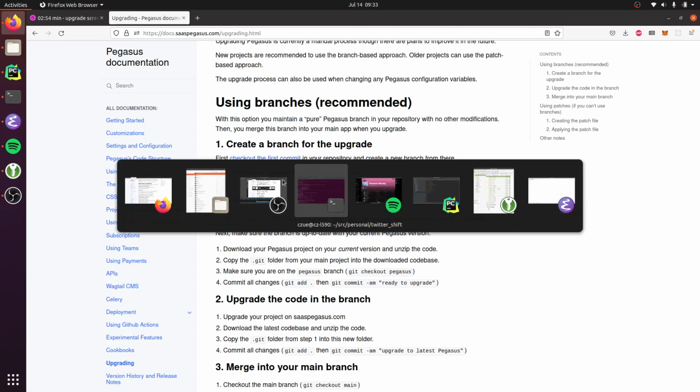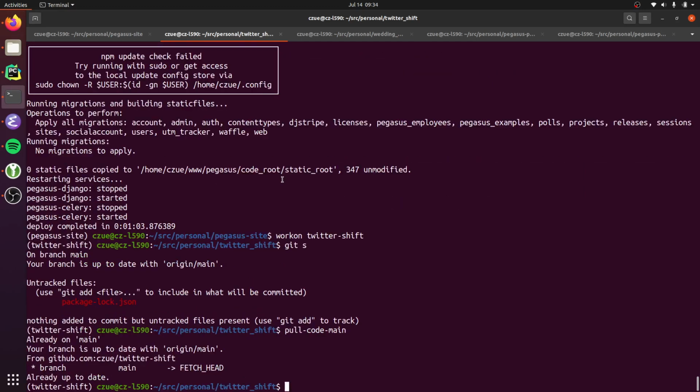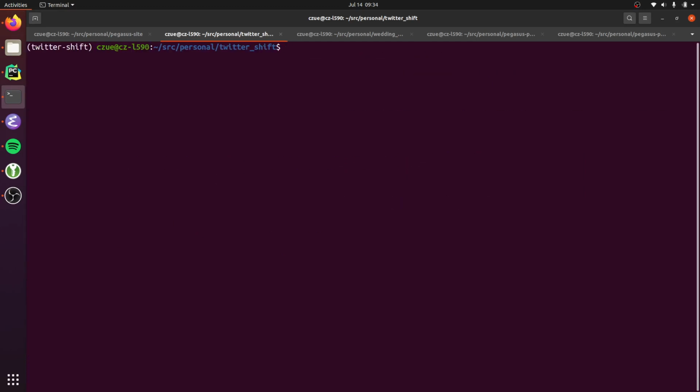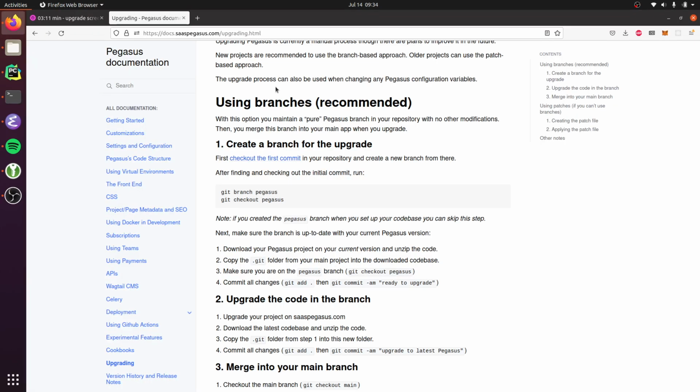So the first thing I'm going to do is, I'm in my project here. Let me make this a little bit bigger. And I'm going to list the branches on my project. So I have this Pegasus branch already that looks like it was created from the beginning of my project. So I don't have to do this step.